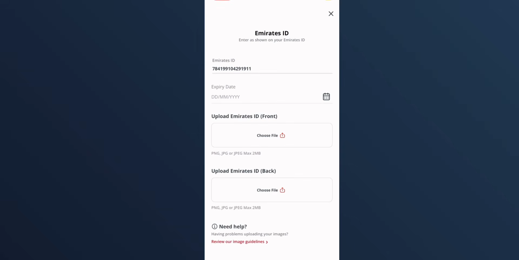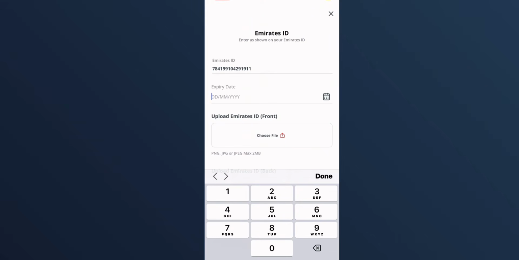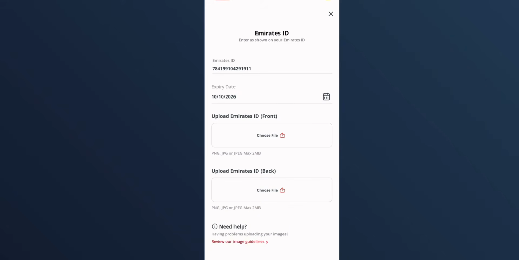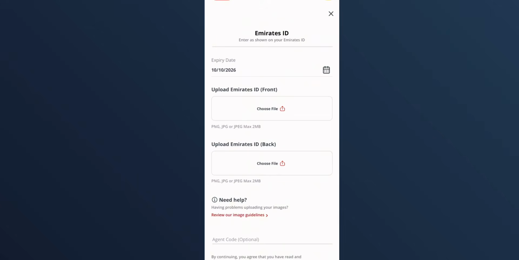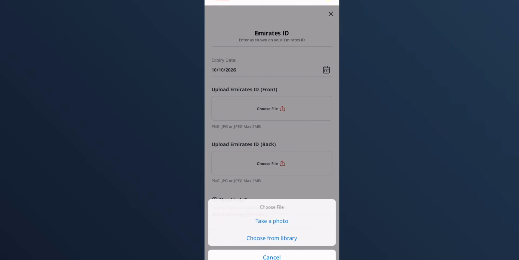So once you click on the update Emirates ID button, your Emirates ID number will automatically be input. All you have to do is to enter the expiry date of your new ID. Remember, you don't need your original new ID. You can still complete this process if you have a clear copy.